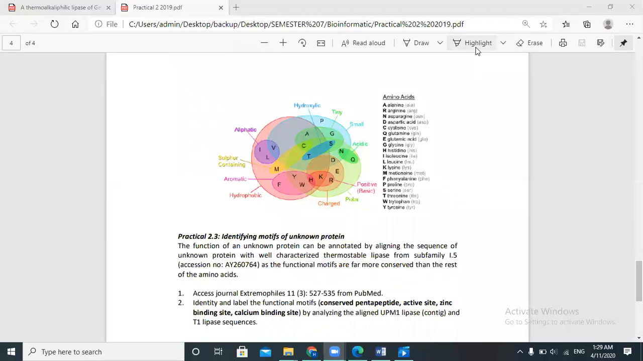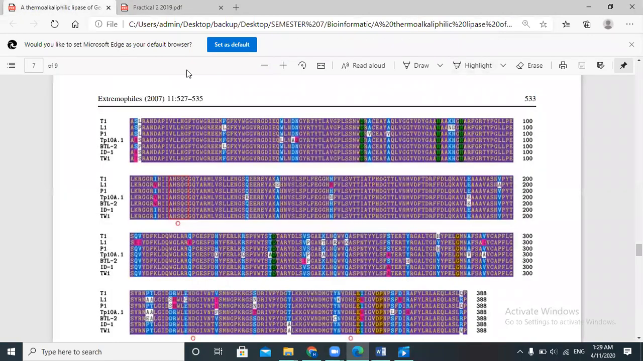Hi, my name is HARISSA, and I've been assigned to be the leader to guide for practical 2.3, identifying motifs of unknown protein. So we have to identify and label the functional motifs, conserved pentapeptide, active site, zinc binding site, and calcium binding site by referring to this journal.